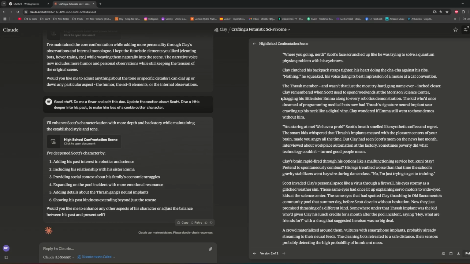The kid who once dreamed of programming medical bots now had thrash signature neuroimplant scars crawling up his neck like a digital vine. Clay wondered if Emma still went to those demos without him. You staring at me? We have a problem. Scott's breath smelled like synthetic coffee and regret. The smart kids whispered that Thrash's implants mess with the pressure centers of your brain, made you angry all the time. But Clay had seen Scott's mom on the news last month, interviewed about workplace automation at the factory. Sometimes poverty did what technology couldn't, turn good people mean.